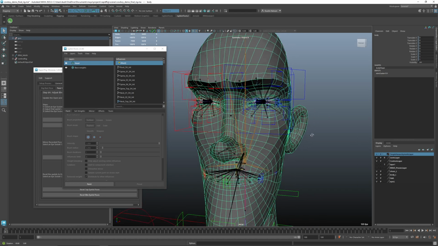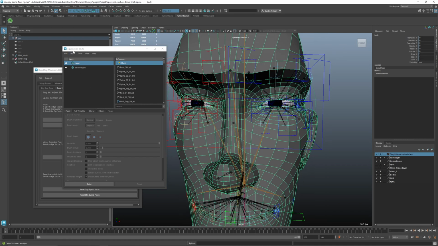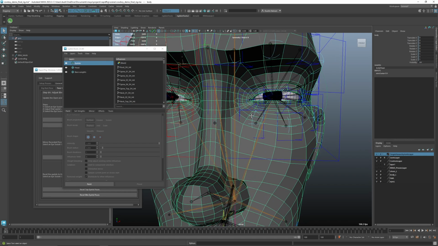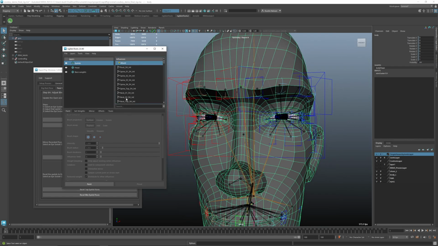There we go. So I can see that the controls are still moving, but the eyelids are not. So what we're going to do now is add another layer, and I'm going to call this eyelids. Okay, and now I'm going to find just my eyelids.